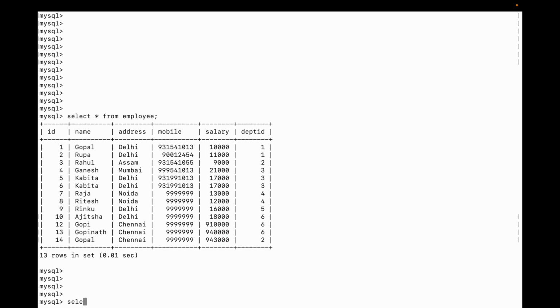So here I need to write a query: select ID, name, and I'm going to select salary. So I'm going to use the rank function here, over order by salary. I'm going to use descending order. By default it is descending, as rank number from employee.